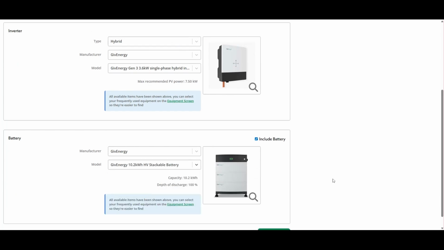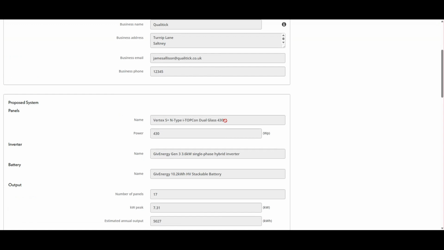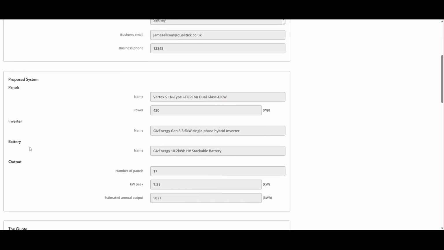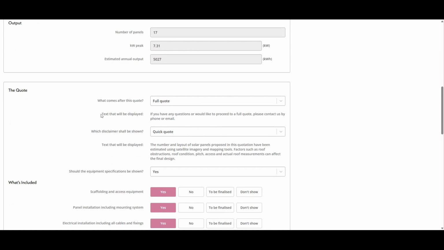It'll give me the images, as you can see. And then we move on to save. And that'll take you through to the basic details for the quote. So it'll pull through your customer information and your information, all of the equipment that you've just selected, and then it'll ask you some questions regarding what you want displayed on the quick quote PDF.